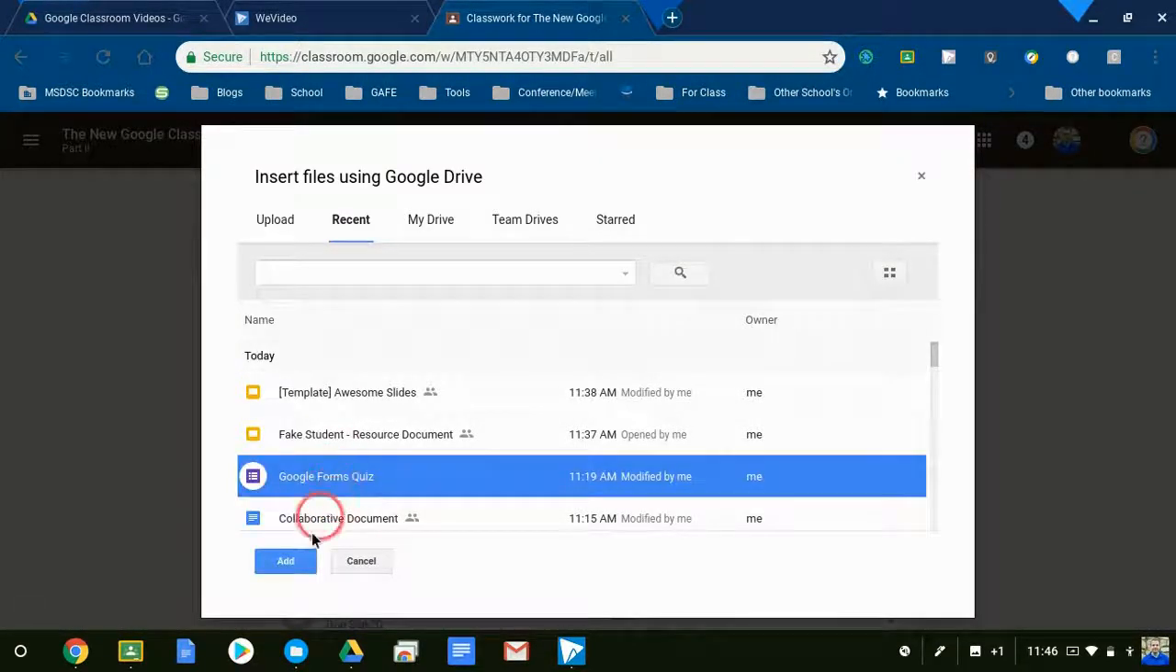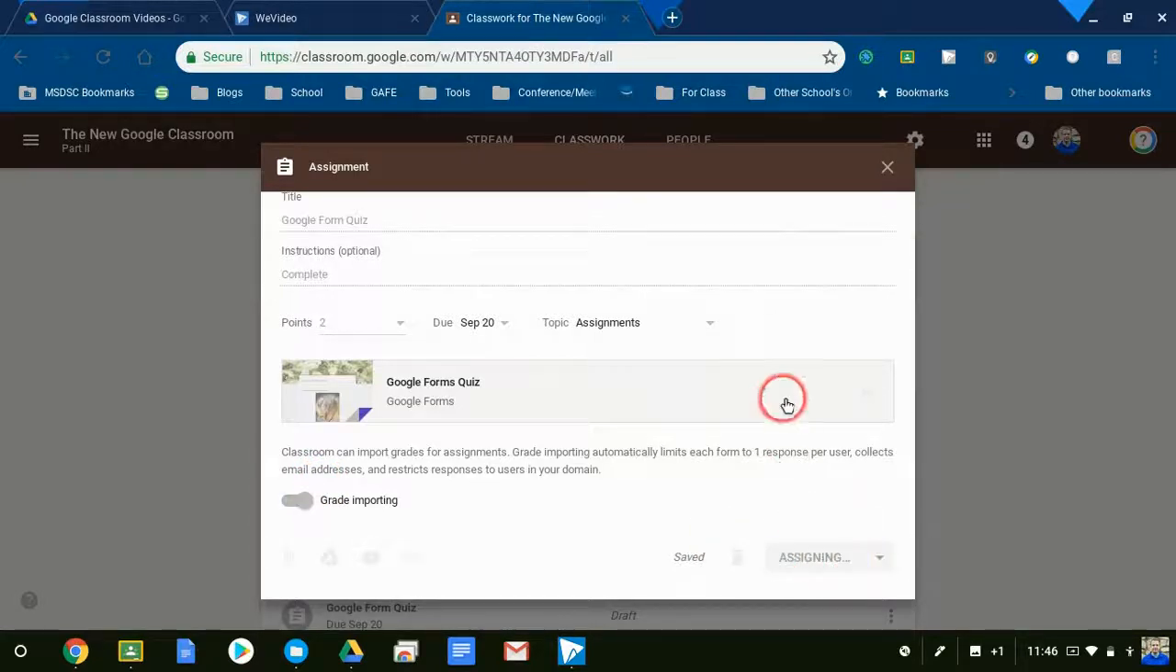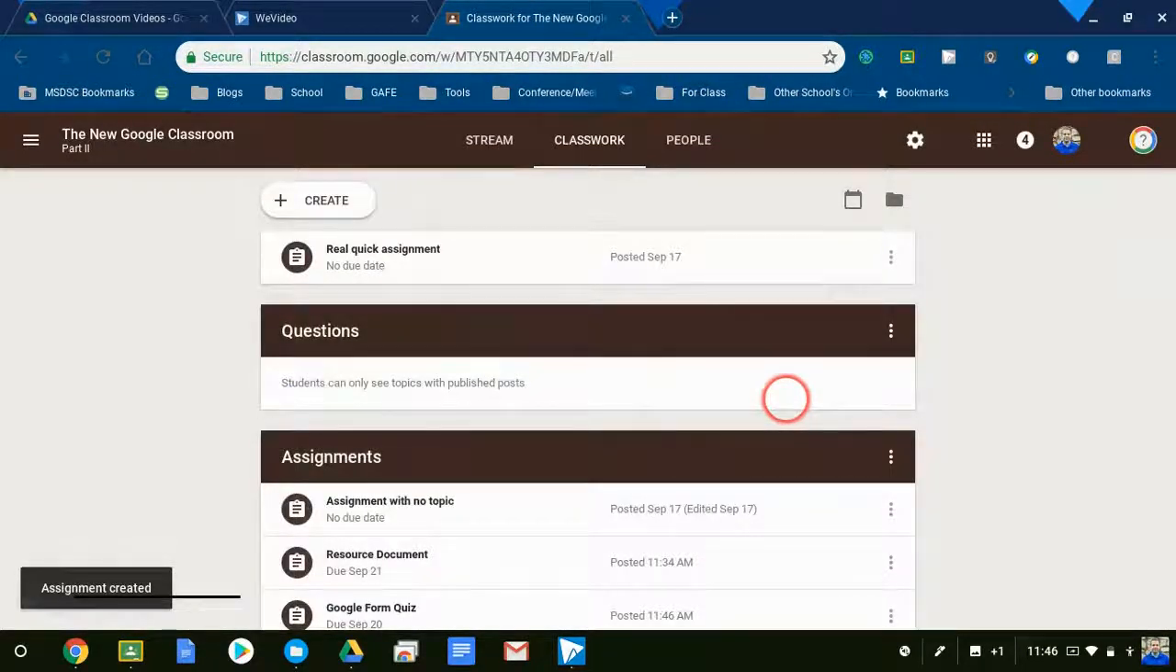Here's my Google Forms quiz. I will add it. And I have this wonderful option to import the grades directly from Google Forms into Google Classroom. I love this feature, so I'm going to keep this on and assign it. So let's see what it looks like for the student.